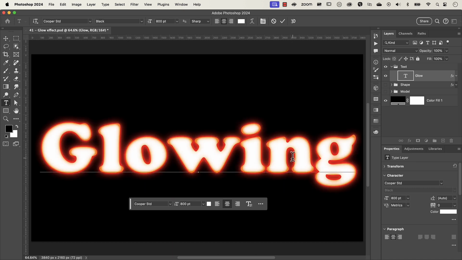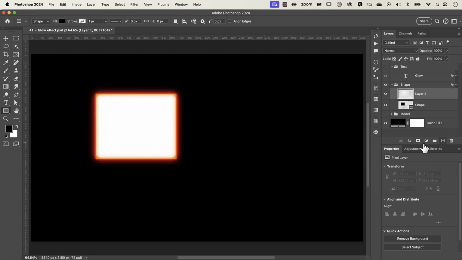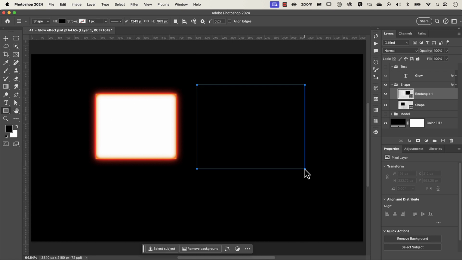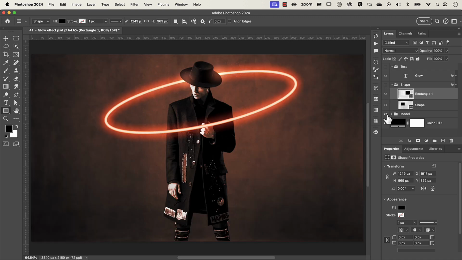And look at that. Now, if you're not impressed, I can also use the same technique and apply it to shapes. So if I create a new layer here, and then go to my rectangle tool, I can create this rectangle, and there you go. But are you still not impressed? With a little bit of creativity, we can also apply it to an image, like this model here.